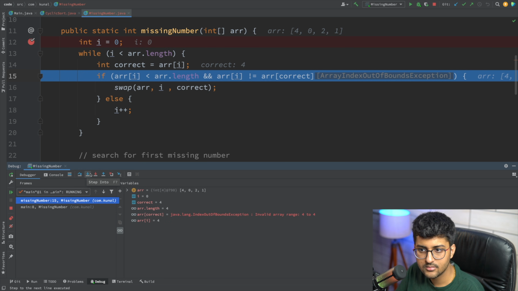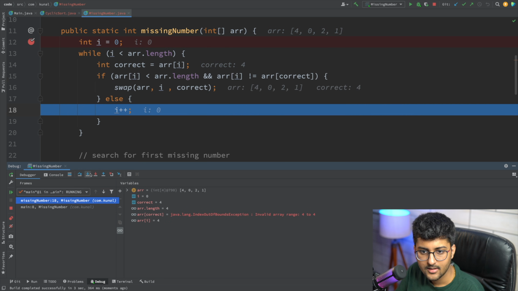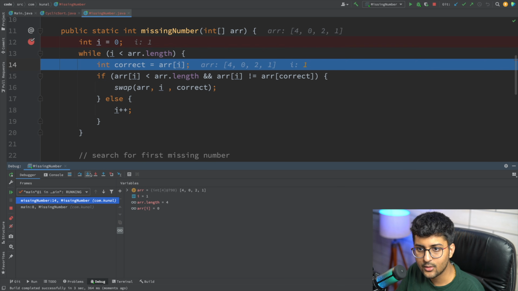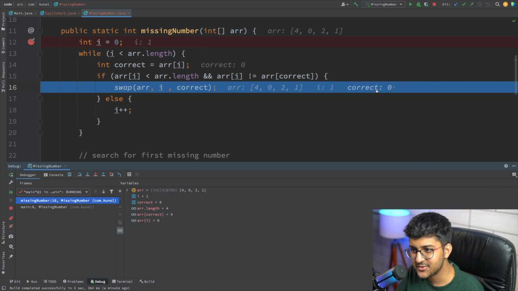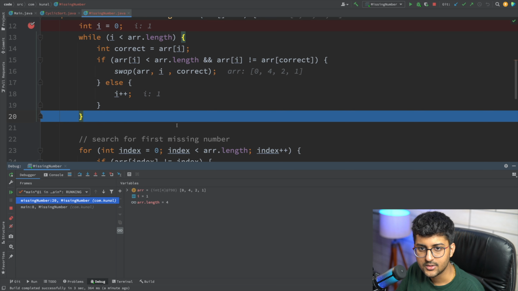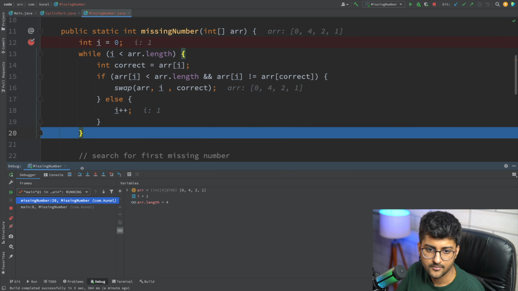So it's going to skip it. I++. Now I is equal to 1. It's going to be like, hey, is 0 at the correct index? No, it's not. Swap 0 with the correct index, which is equal to what? 0. So it's swapping correct index 0 with the wrong index 1. Swapping. So 0, 4, 2, 1 will be the answer now. It's going to swap it. So it's saying 0, 4, 2, 1.